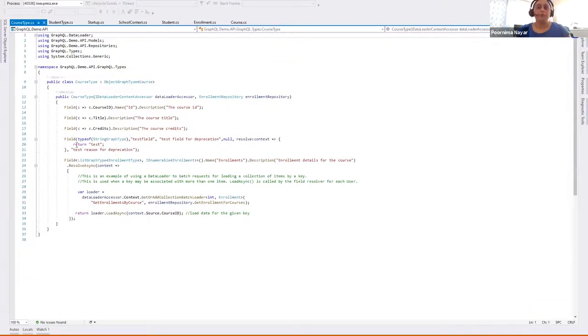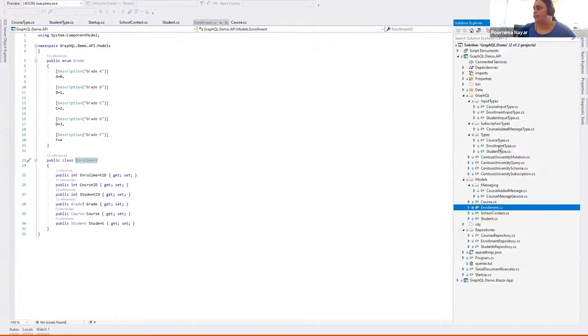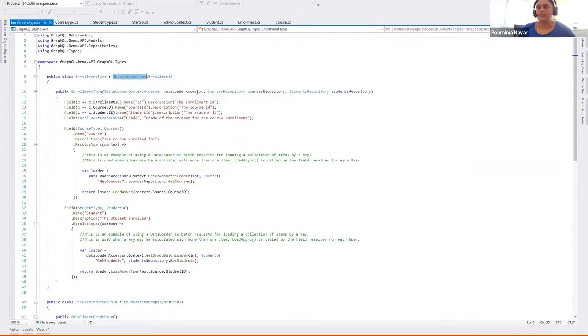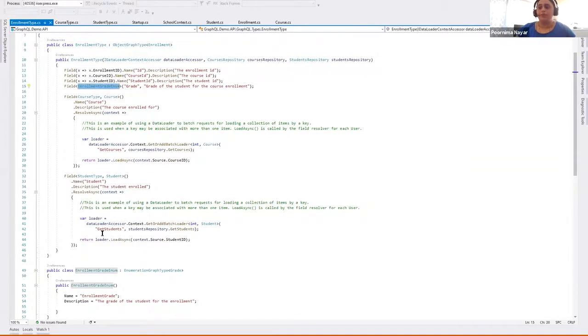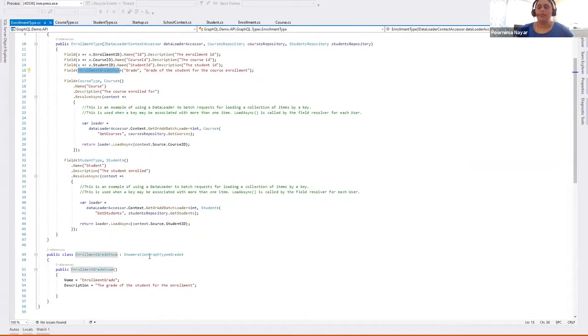Yeah, if you want to mark a field as deprecated for some reason, you can do so by marking it as deprecated and giving the field a reason for deprecation. I have an enrollment class here again, which inherits from object graph type. I just wanted to show you the enums. If you want to create an enum, all you have to do is inherit a class from enumeration graph type, passing in the base enum, and in the constructor, I give a name and description.